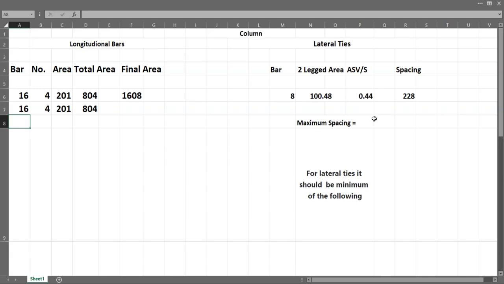In this lecture, we will do the detailing of the lateral ties of the column. If you don't want to do the manual detailing of the column, you can check the section where I have shown all this method with the help of software, and that is in the high-rise building section. You can check that section there as well. Now let's focus on lateral ties.